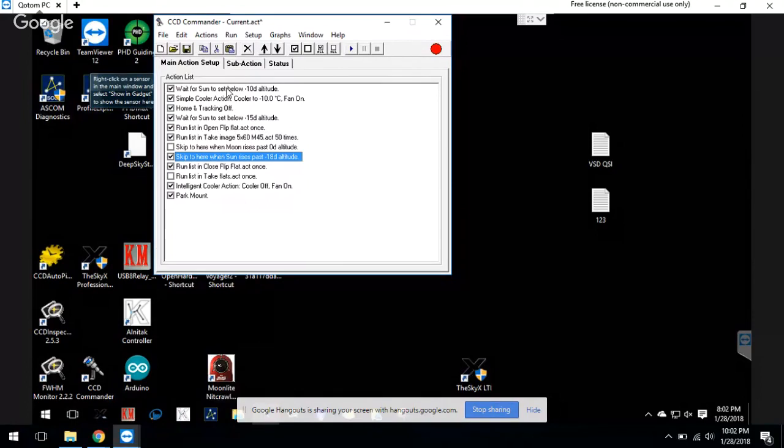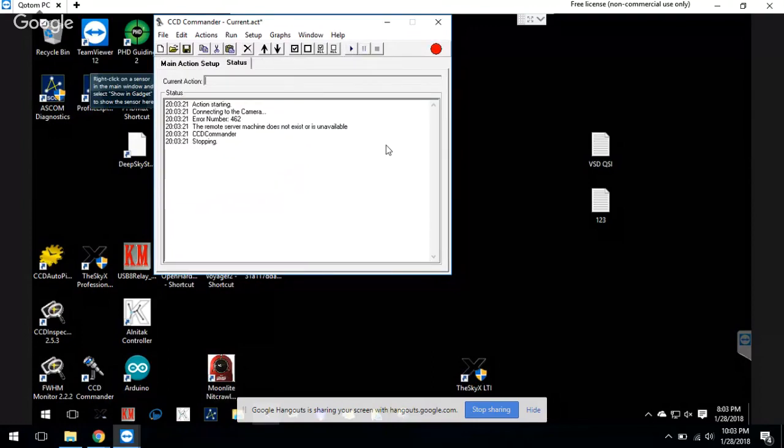I just did a small test. Wait for the sun. Turn on the cooler. Home the mount. Wait for the sun again to a higher altitude. Open my flip flat. Five 60-second exposures of M45. Do that 50 times. But of course, we're not going to do that. We might let one finish. And then skip when the sun rises to nautical twilight, close the flip flat, the cooler, and park the mount.